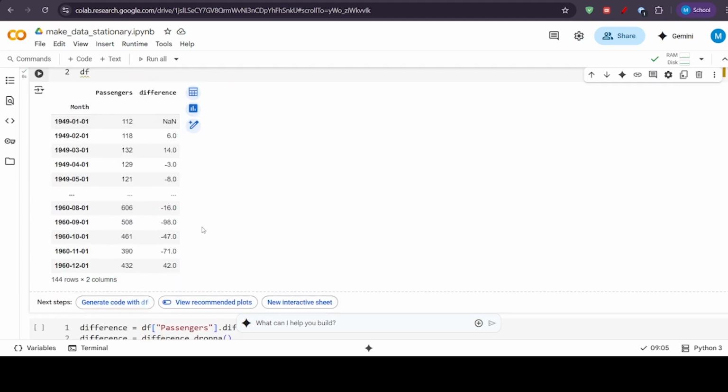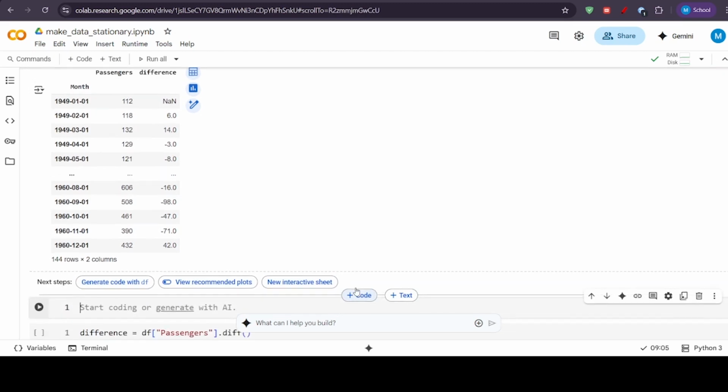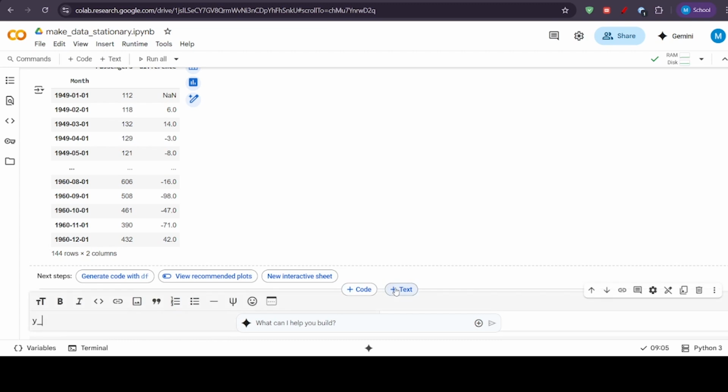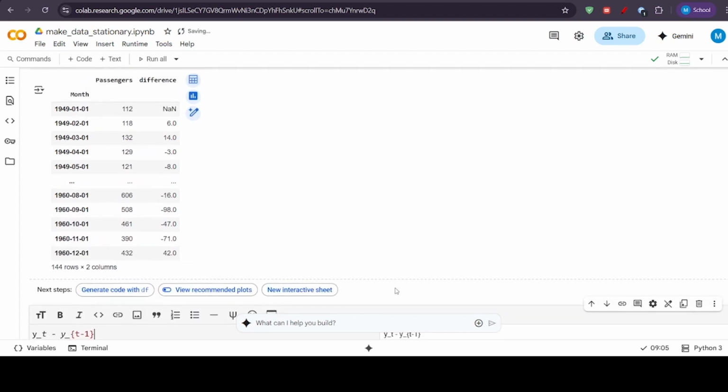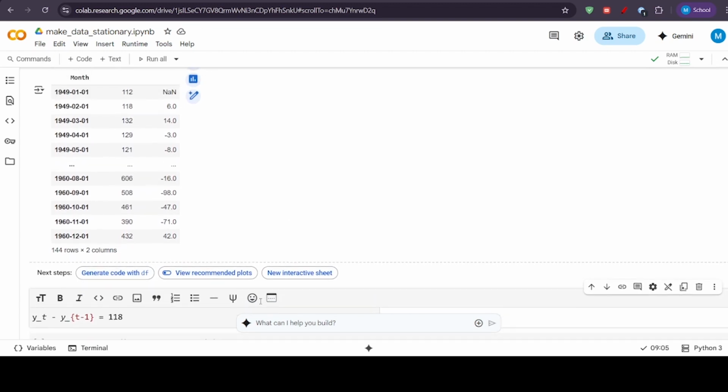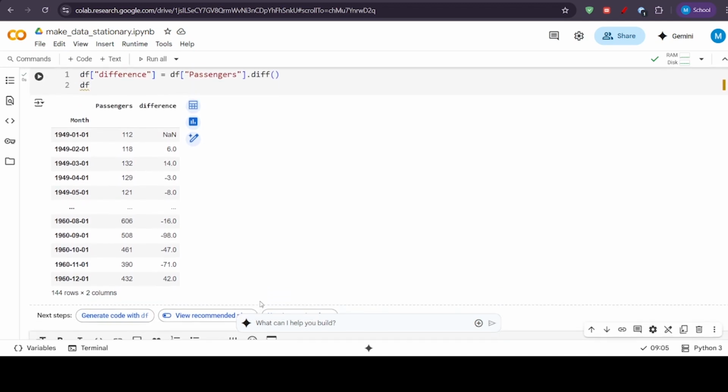So what we are doing is, let's say yt is the next term, the current point, and from that we are subtracting yt minus 1. So the first point is 118, that is yt, and from that I'm subtracting the previous value, which is 112, and I'm getting 6, right? Similar thing I'll do for all of them. So this is called level 1 differencing.